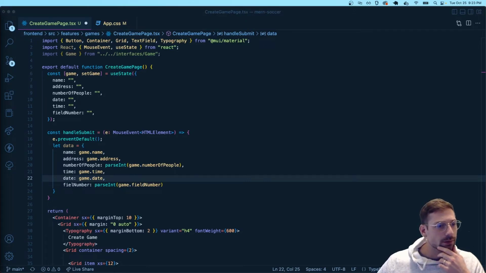Let's see. Okay. So I don't think I am manipulating, or not manipulating, but I don't think I'm doing anything extra to the date. Just want to check one more time one thing. State, that looks fine. And we'll submit.